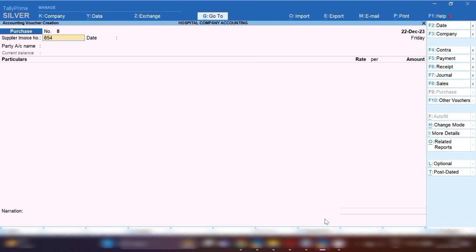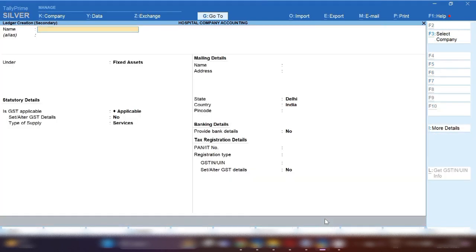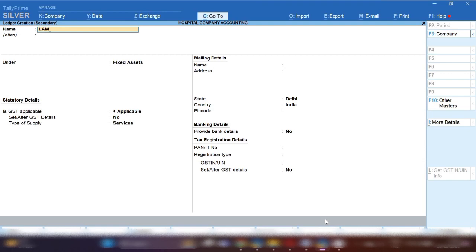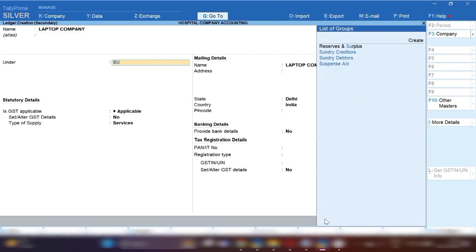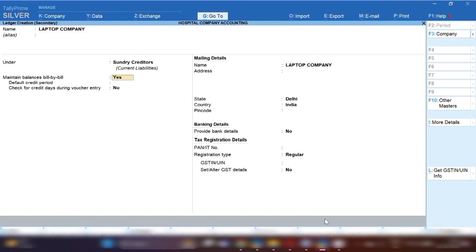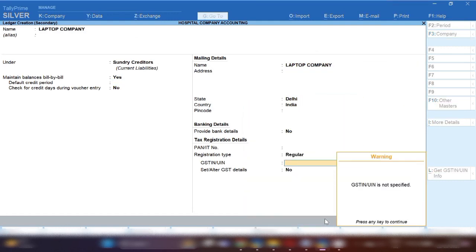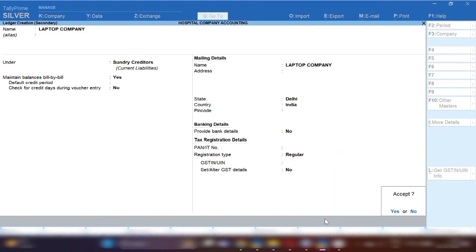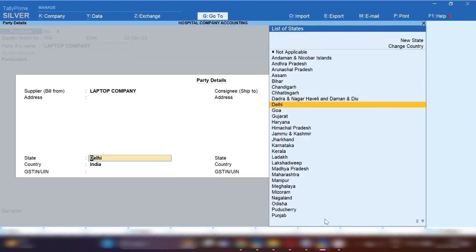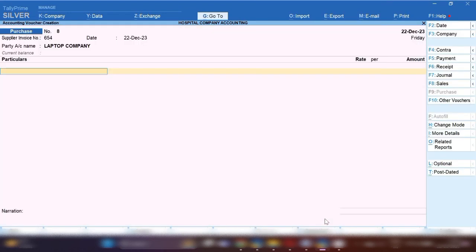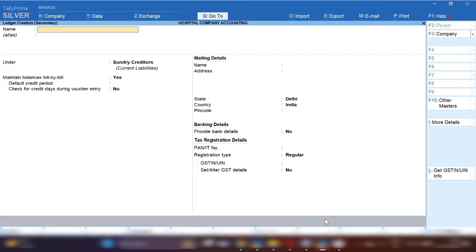Next purchase, we are going to change the date, and put the suppliers invoice number. By pressing Ctrl C, we are going to create here the laptop company ledger, because we are going to purchase laptops, which are also one of the fixed assets for your company. Under sundry creditors, fill all the information of your suppliers like address, GST number, everything before saving the ledger. And by pressing Ctrl C, you have to create here laptop under fixed assets.